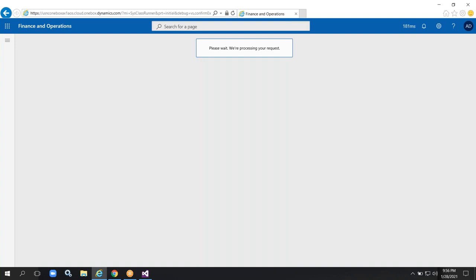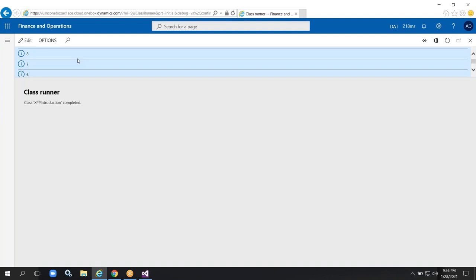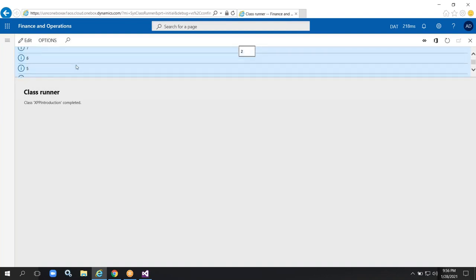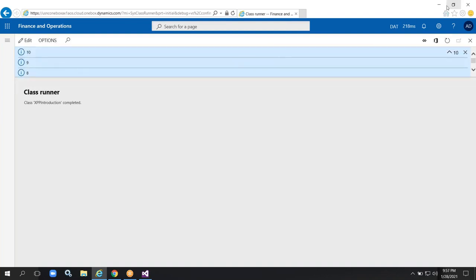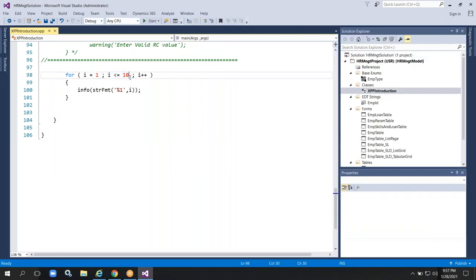The same statement I can also write in a while loop. Even you can see 1 2 3 4 5 6 7 8 9 10. Okay, suppose if you want to print 100 numbers, just add one more 0 here. That's it. The system will print numbers 1 to 100.